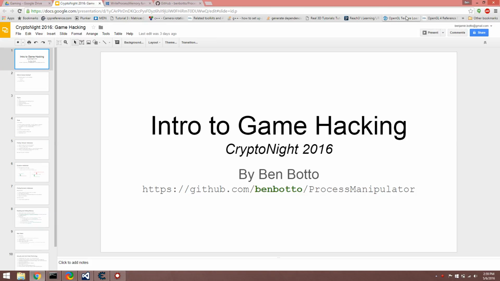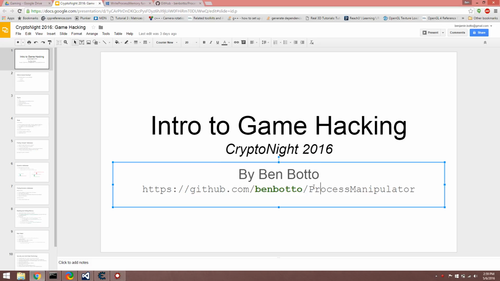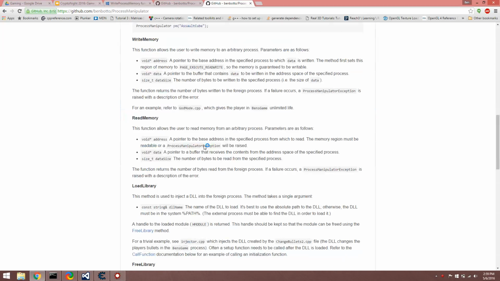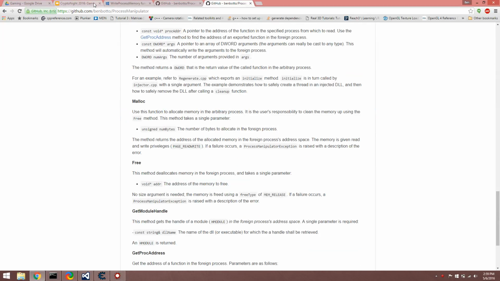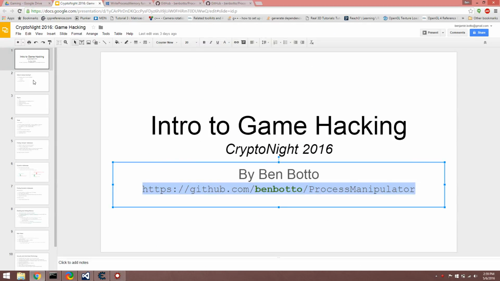And it's just going to be an introductory. I have my GitHub handle here at the bottom. I'm not going to dive into code too much tonight. But if you're interested, take a look at my GitHub process manipulator repository. It has code examples for everything that I go over tonight. And I did what I could to provide documentation and code samples for everything that we'll talk about tonight. So if you're interested in game hacking, take a look at my repository.